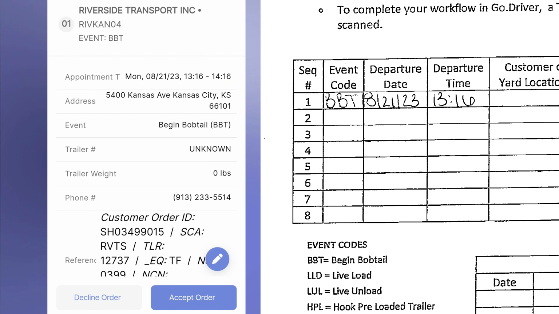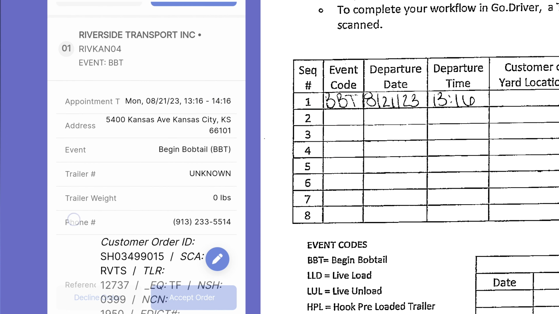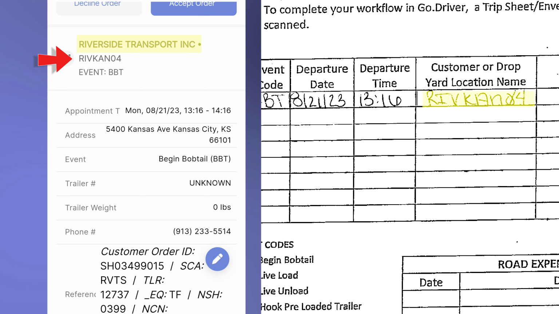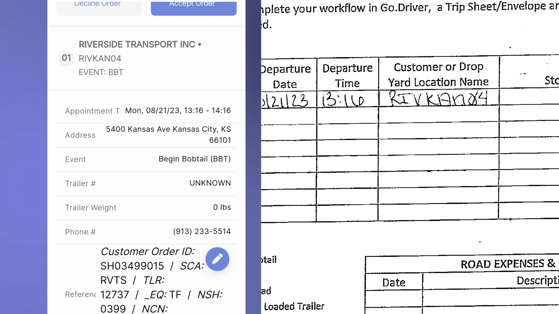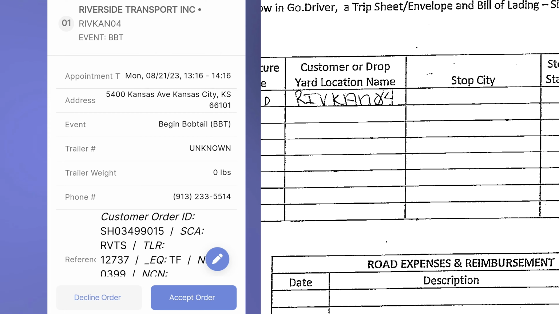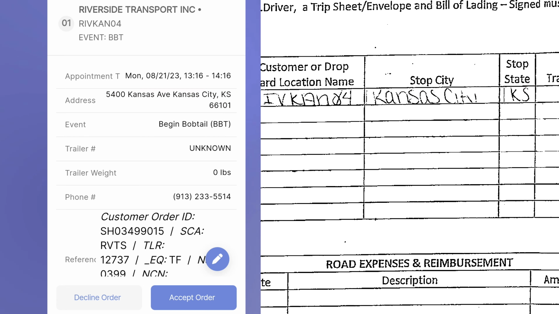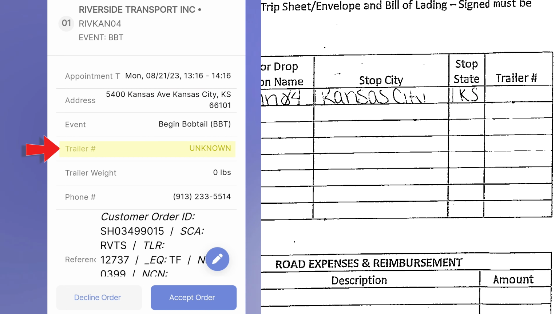After that, you have your customer or drop yard location name, which is the Riverside Transport Inc. or the RivCan 04. After that, you have your stop city, which is located here in the address. It's Kansas City, and then the state is Kansas. Now the last step is a trailer number, which we do not have because it is begin bobtail.